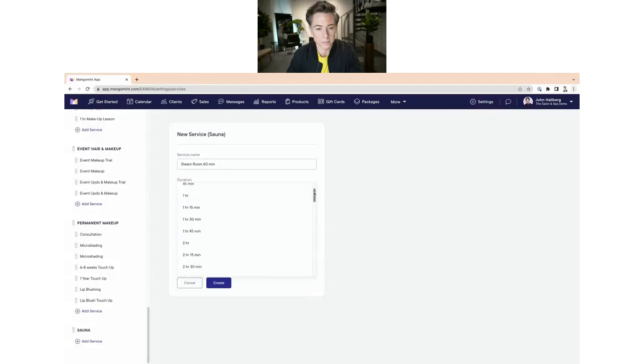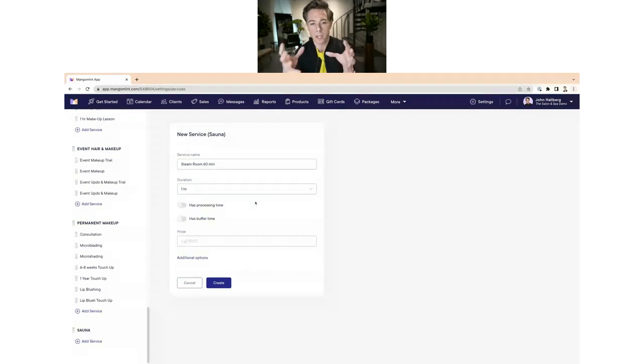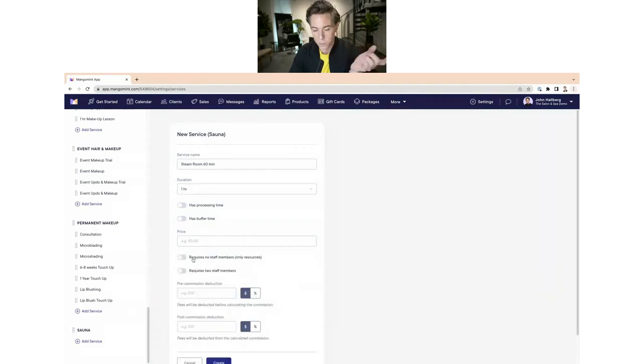1 hour. And the setting that is important to be aware of now, when we're creating basically a resource that can be booked, it doesn't require any member of staff for someone to use this. We'll need to go to additional options here and toggle this one on where it says requires no staff member, so only a resource. So make sure you have this one toggled on. Otherwise, you basically need to book a person as well as the sauna. But in this case, we only want the resource to be bookable.